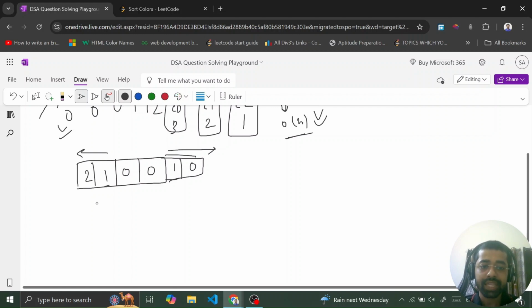Let's say I take a pointer i at the initial position to maintain the pushing of zeros towards the left. I will take a pointer j for maintaining the pushing of twos towards the right. And I will also take a pointer k which will be traversing between i and j in order to check whether we have encountered a 1, a 2 or a 0.